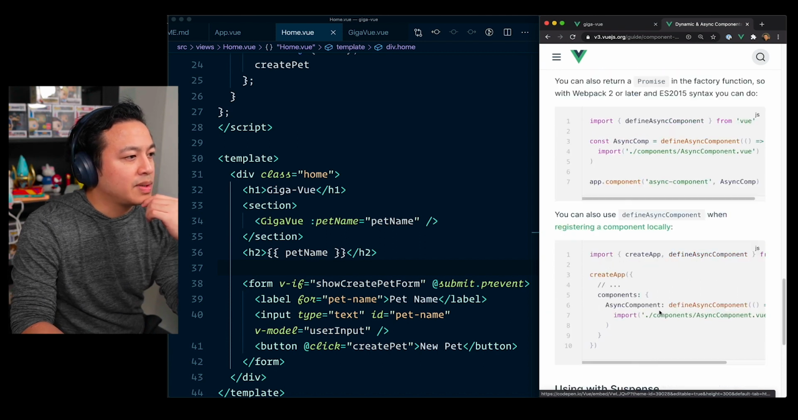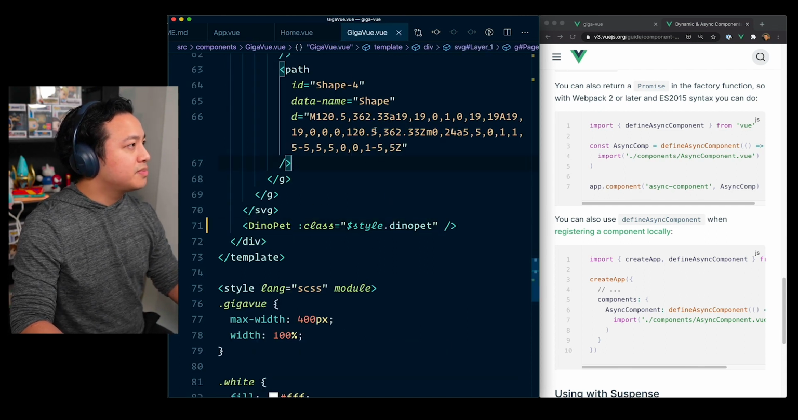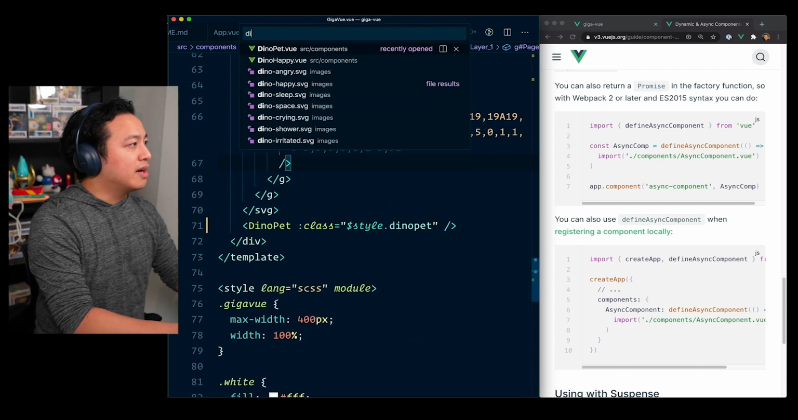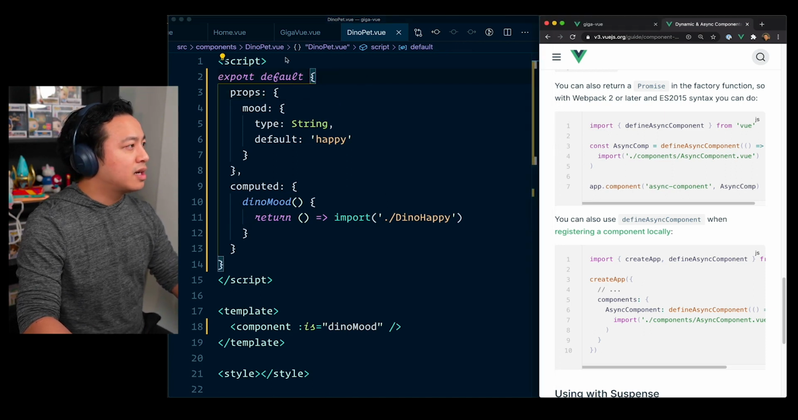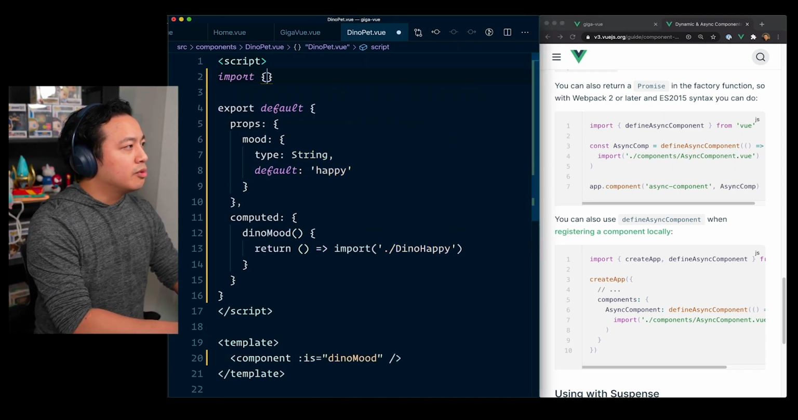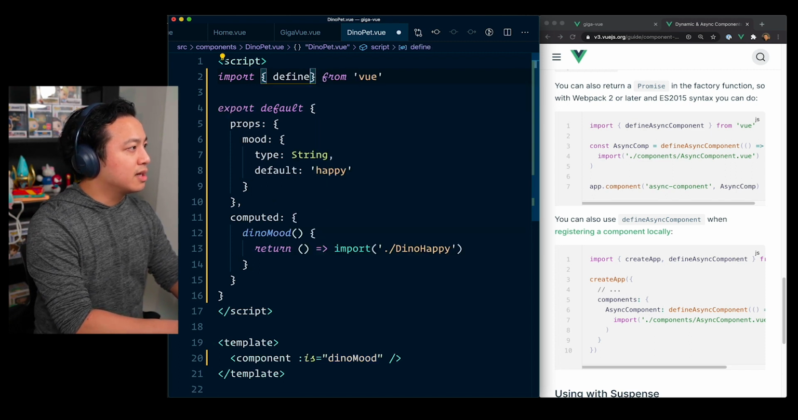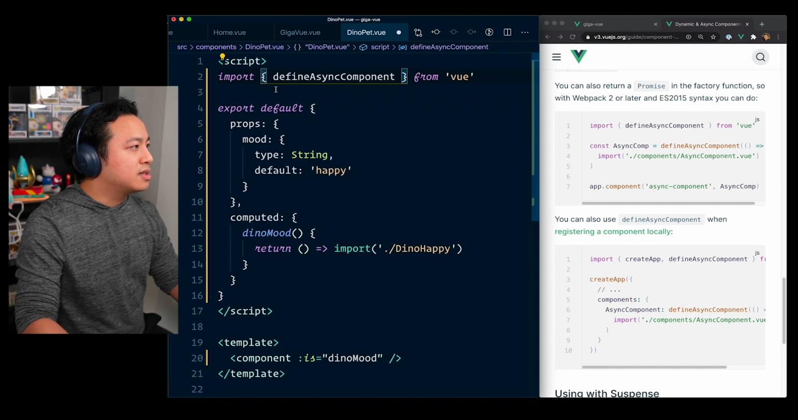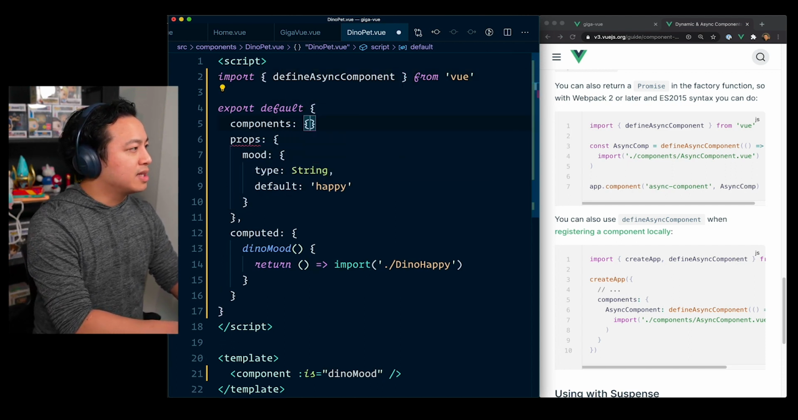Okay, so this is going to be a little bit different than we might have done in Vue 2. Okay, so we have our Dino pet, and what we're going to do here, following the help from the docs, is import defineAsyncComponent. Let me do this for Vue so we can get autocomplete. To define async component here. And then we can register our components async here.